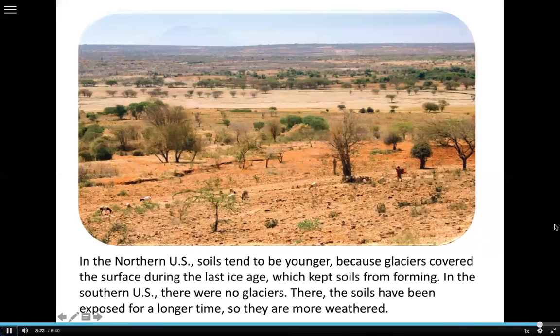You can even compare soils in northern US and Canada, which are a lot younger as compared to those in the Southeast. And this is due to, obviously, the glaciers being in northern US and Canada compared to the glaciers not being in the southern US.